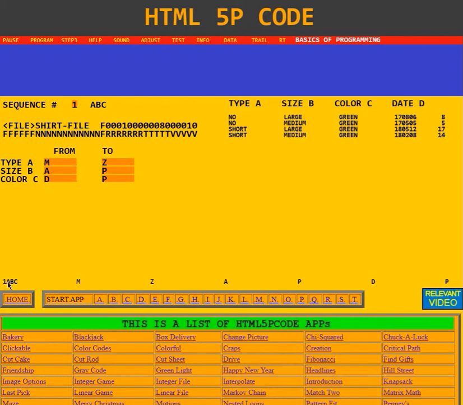Here it said the first set of values, the first range, is for A. We know that's the type. The second one for B, that's the size. And the last one is C, that's the color. And it uses sequence 1. Well, now we're going to go look at the program.